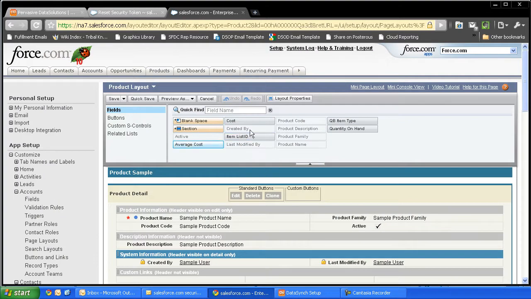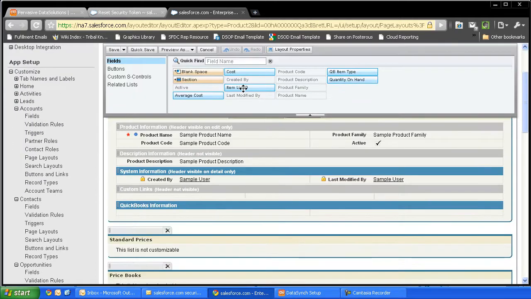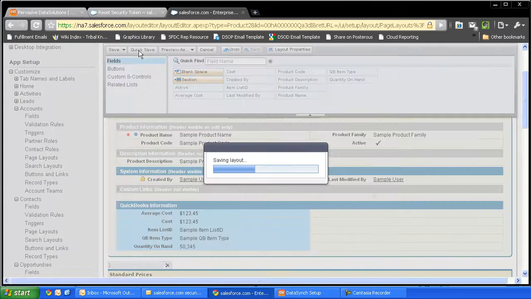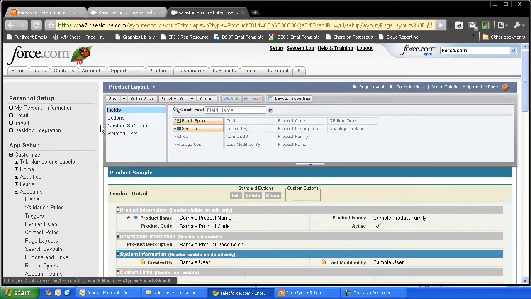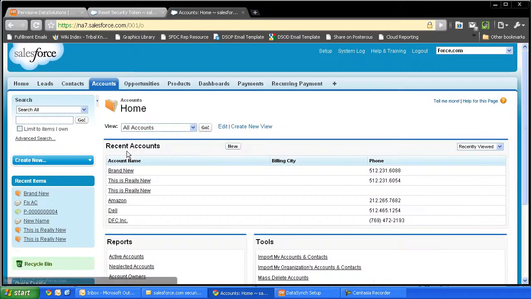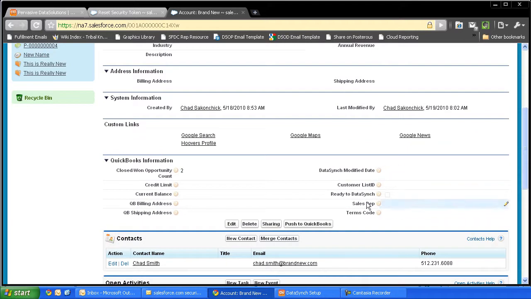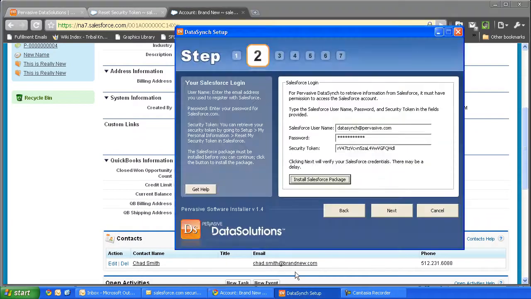We have average cost, cost, item list, QB item type, and quantity on hand. I'm going to drag that under QuickBooks information and click Save. Now, if we've done all of this correctly, you will see these on the accounts, the opportunities and products, which you can see here. And when I click Next, I will not have an error.